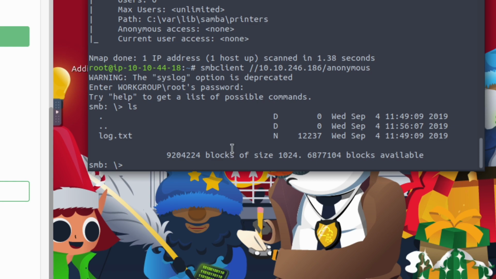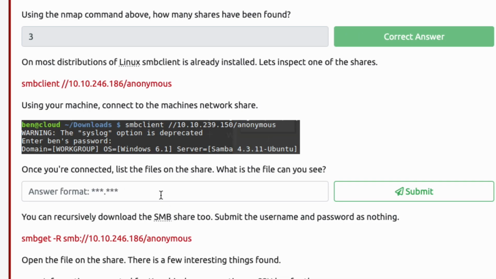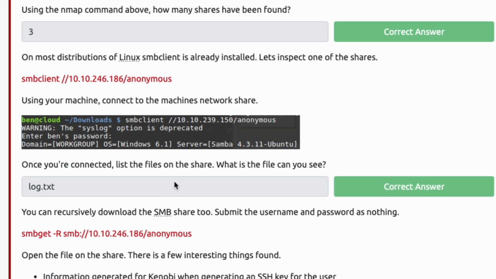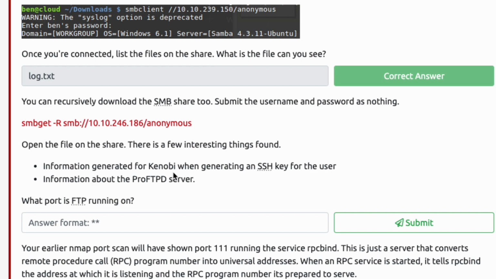So what files can we see? We see log.txt. So that's the name of the file. That should be right. Nice. And you can recursively download the SMB share, submitting the username and password as nothing. We already did that. So now smbget -R smb:// and the IP and the anonymous share.